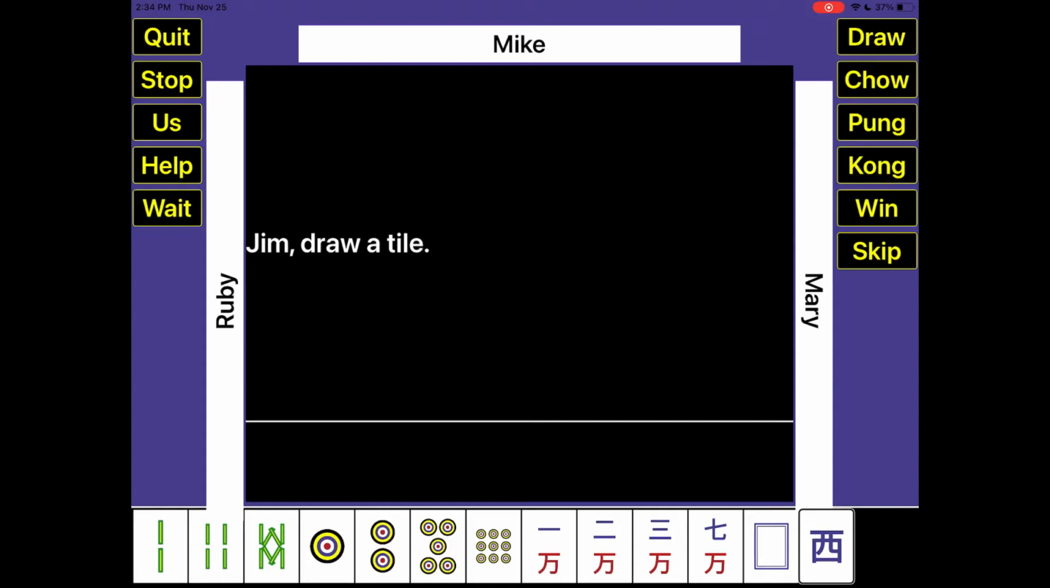Let's just review all I have. On the extreme left, I have 2 bamboo. I'm swiping to my right. I have 2 bamboo, 4 bamboo, 8 bamboo, 1 dot, 2 dot, 5 dot, 9 dot, 1 character, 2 character, 3 character, 7 character, white, West, West.